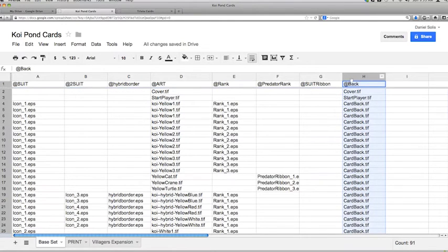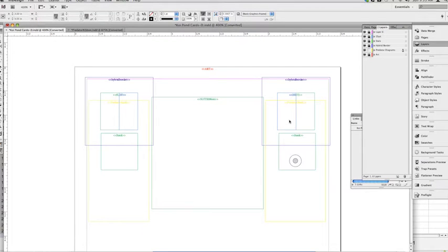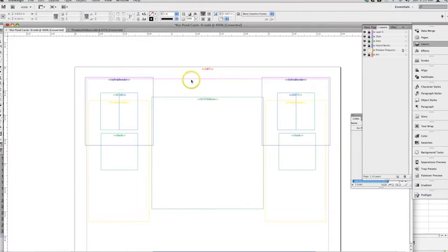Just to be clear, this entire column has a bunch of variable images, but those variable images are not going to be on the front of the card. They're going to be on the back. The way we do this is if we go to my existing Koi Pond image or InDesign file, you can see now that because I have the preview turned off and I've got the frame edges turned on, you can see all the variables I've already got set up on these cards.